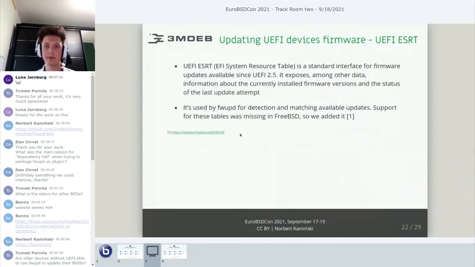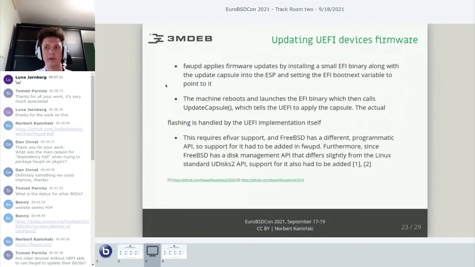Also, we need to add BSD support in fwupd, and also add support for the UEFI update capsule plugin in fwupd for FreeBSD. Okay, so what is UEFI ESRT? ESRT is the EFI System Resource Table, which is a standard interface for firmware updates available since UEFI 2.5. It exposes, among other data, information about the currently installed firmware version and the status of the last update attempt. It's used by fwupd for detection, matching, and giving information about available updates. Support for this table was missing in FreeBSD, and we've added it in this patch.